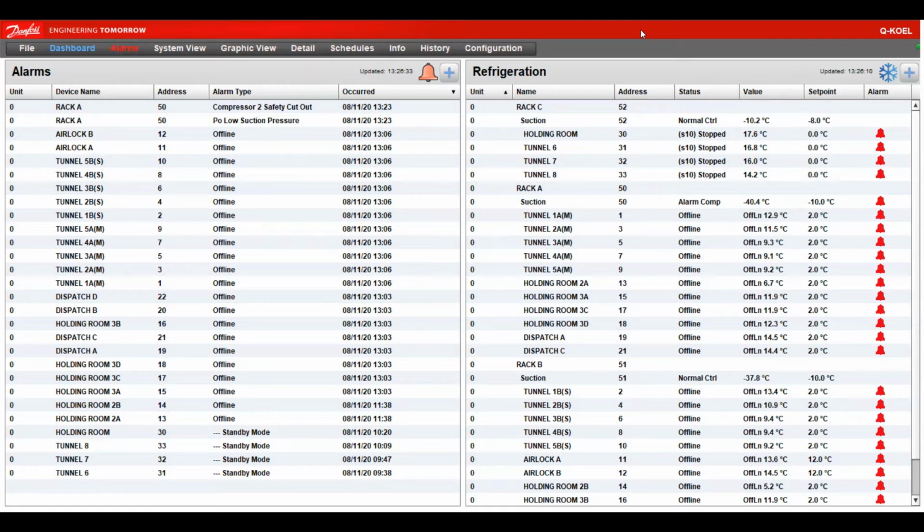So once you've entered the Danfoss Store View application, you would then have this screen open in front of you. In some cases we would have three views, which would be your alarms, your refrigeration, and your miscellaneous status, which is your third-party devices or your sensors.